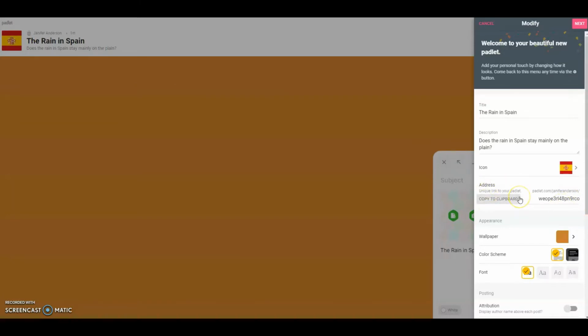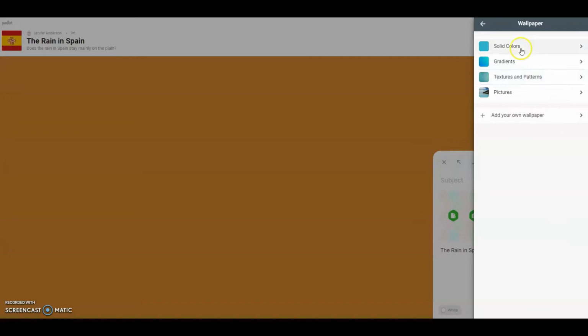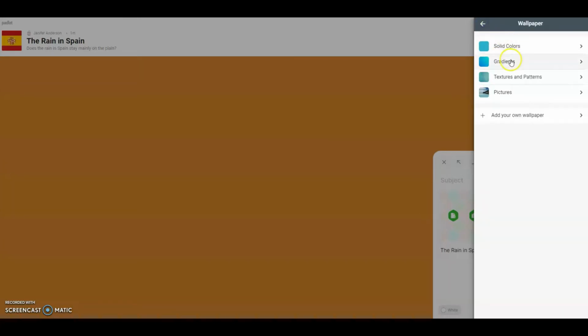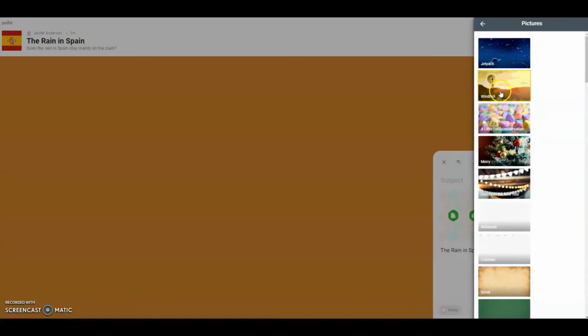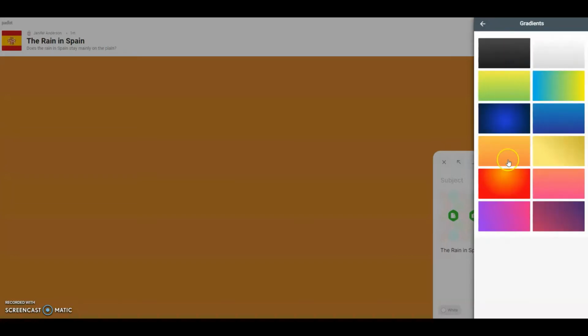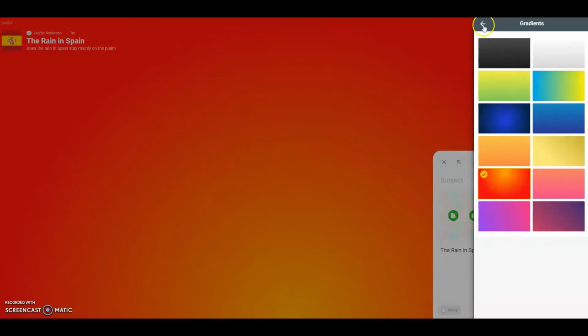Okay, next you can put a unique link to your Padlet, which I'm not going to do right now. I'm going to just move on, but you can always do that if that's something you prefer. And then I'm going to select a different wall type. You have a bunch of different options with this. They provide you with several different types of patterns and textures or colors. You can put pictures. It looks like you can even put in some that have movement, or you can add your own wallpaper. Personally, I'm just going to pick one of the gradients.